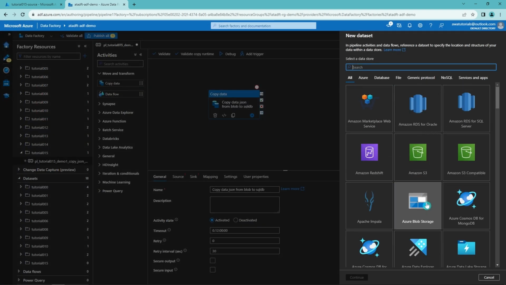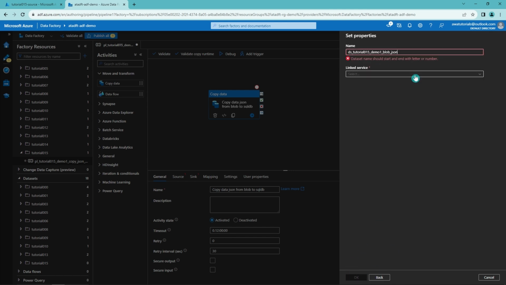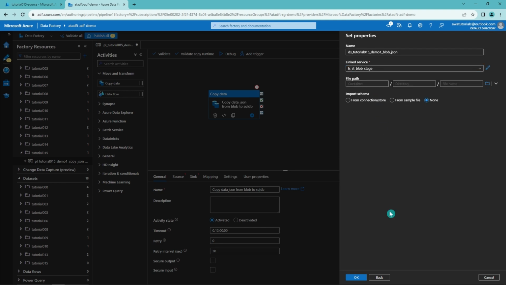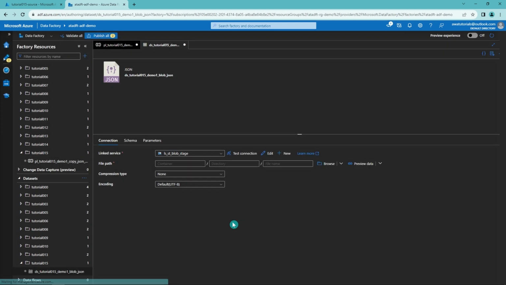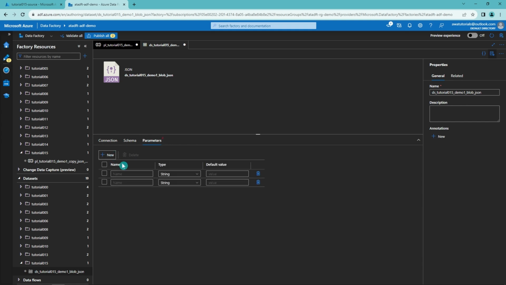And this is going to be a blob storage, and then the file type is going to be JSON. Let's again name our dataset and let's select the linked service that we're going to use that is pointing to our blob storage. And then we could point this dataset directly to our file1.json. But I don't want to do this in this hard-coded way, so I will leave the path empty for now, and we are going to use parameters for the dataset. So let's create file path and file name parameters for this dataset, and let's configure them to the connection page so we can parameterize this dataset accordingly.